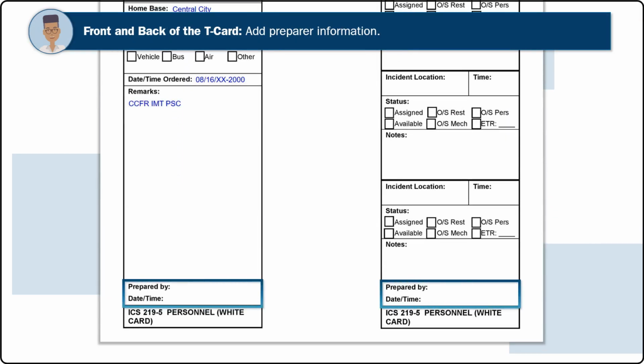The last step is to write our name and the date and time we prepared the form. These cards help track resource status and are moved around a board to indicate whether they are available, assigned, or out of service. The information written on those cards is invaluable to the incident action planning process. Keep them as accurate as possible.